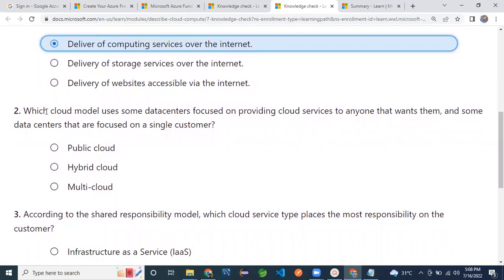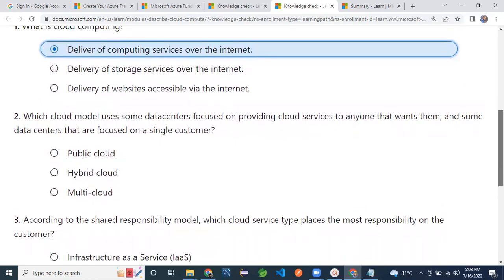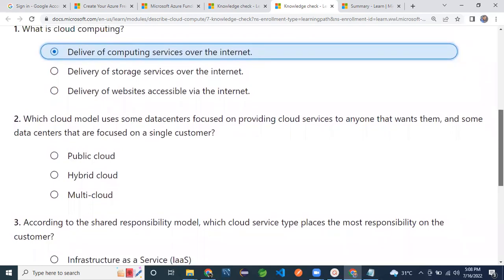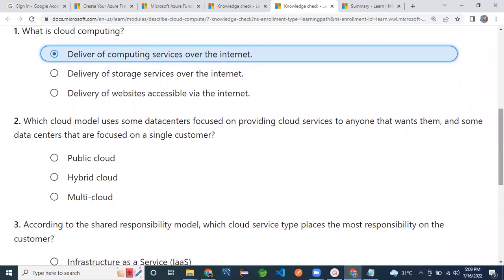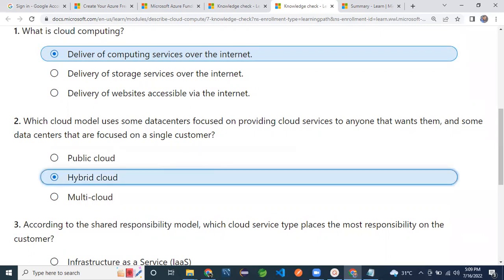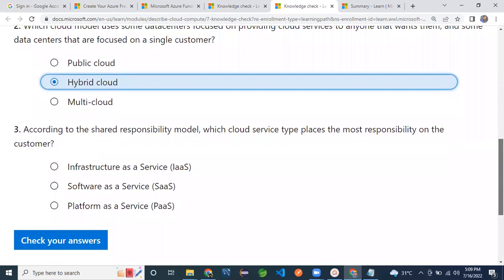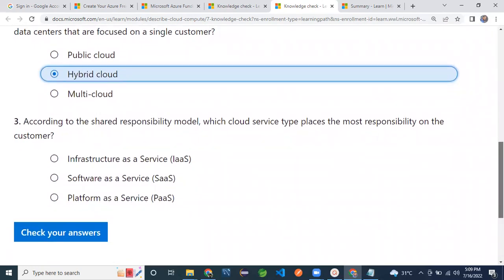Okay, so the second, I will show this question: which cloud model uses some data centers focused on providing cloud services to anyone that wants them, and some data centers focused on single customers? Let's select hybrid cloud.